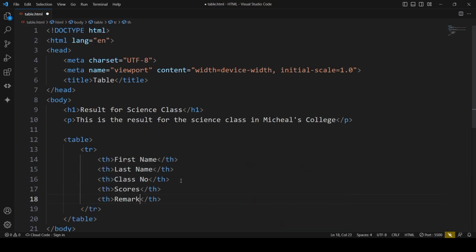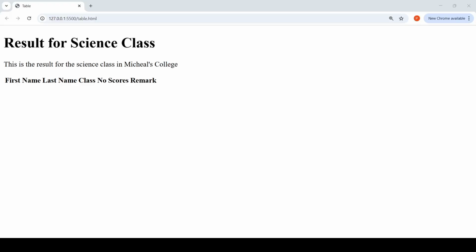So these are the headers we are going to be using. Depending on the table you're doing, depending on what your table is standing for, your table header can be more or it can be less. But for us, we're just going to be dealing with these 5 headers. So let's see how this is going to look on the web browser.